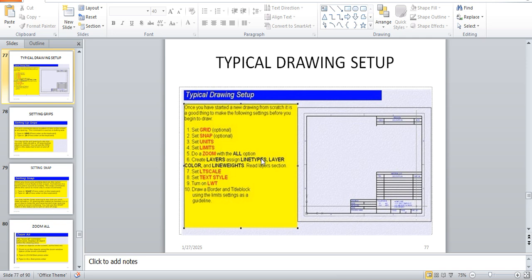I would like us to go through the basics of typical drawing setup. Once you have started a new drawing from scratch, it is a good thing to make the following settings before you begin to draw: the grid, snap, units, the limits, zoom all, setting layers, the Ltscale, text style, and LWT. So we are going to draw a border and a title block using the setting limits as a guideline.